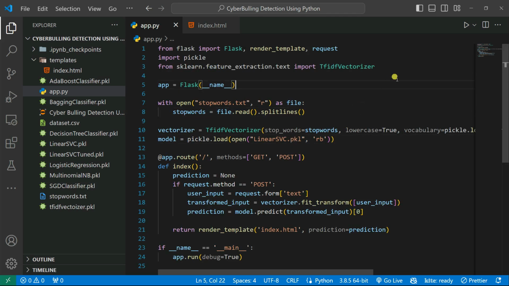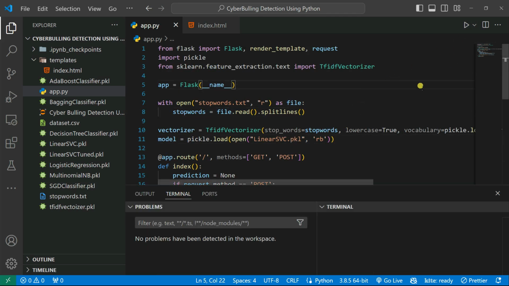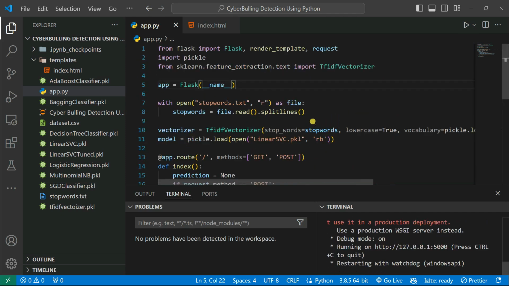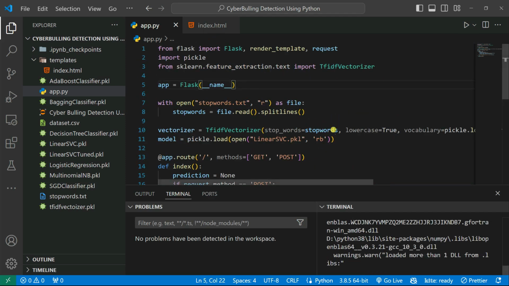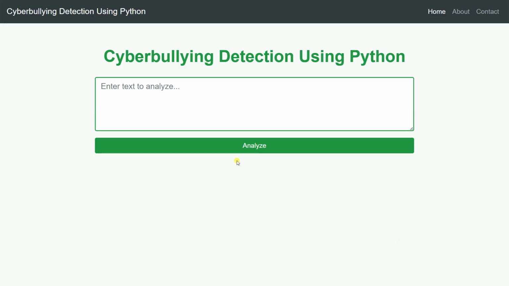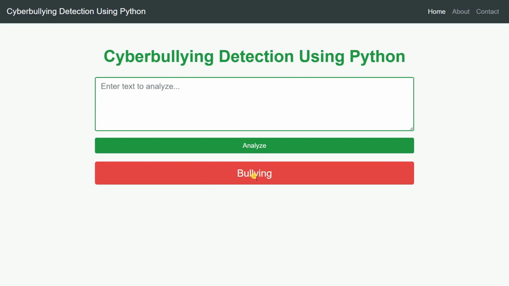Okay, so let's run it from here so that you can check how the UI looks, and we'll also discuss how the HTML file is created. It is loading right now, and we can follow the link. Now you can see the application is loaded, how it should look. Let's give it one text and click analyze, and you can see here bullying.